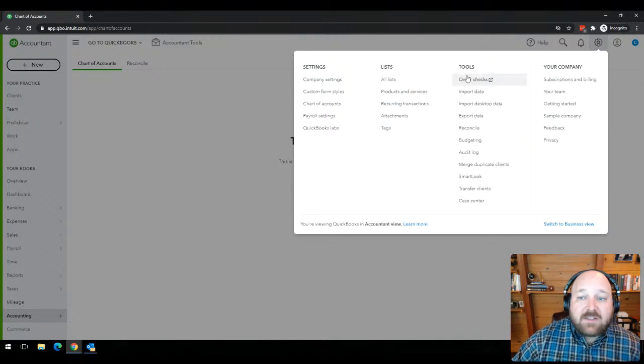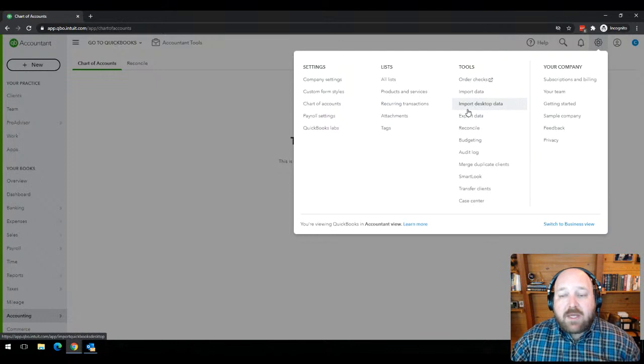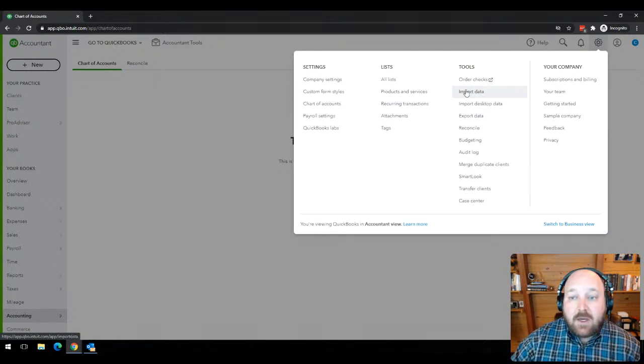On the right side of this, you'll see our tools menu. This is how we can import data into QuickBooks Online. We're going to take a look at that in a minute. This is also where we would set up our budgeting, reconcile, access our audit, and much more. Far right of this, you'll see your company.